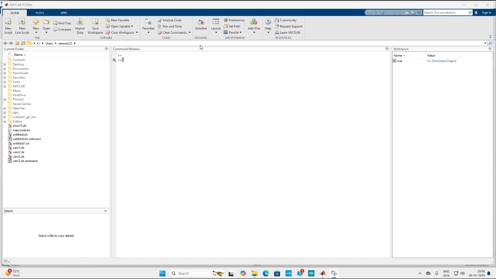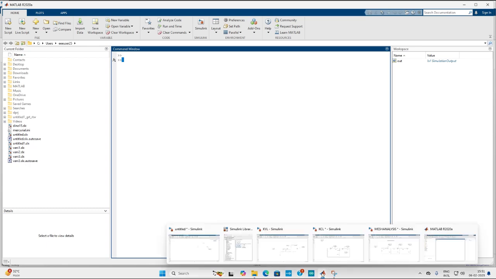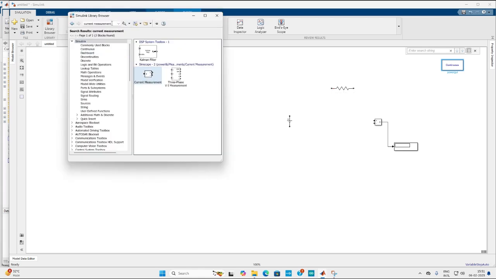For that, first of all, you have to open the MATLAB simulation software. If you open the MATLAB simulation software, a command window like this will come. From this window, you can go for a new Simulink model. If you press Simulink, an untitled Simulink window will open like this. From this Simulink, you can go for the library browser.